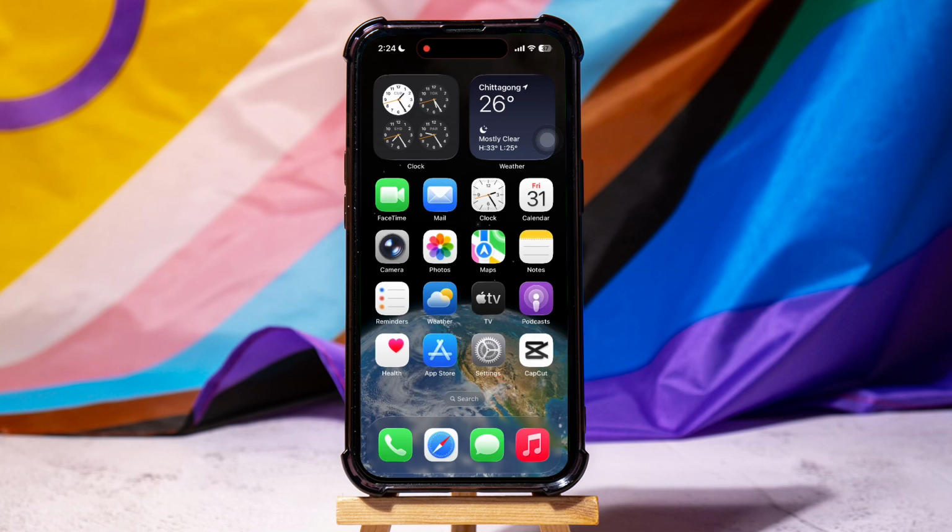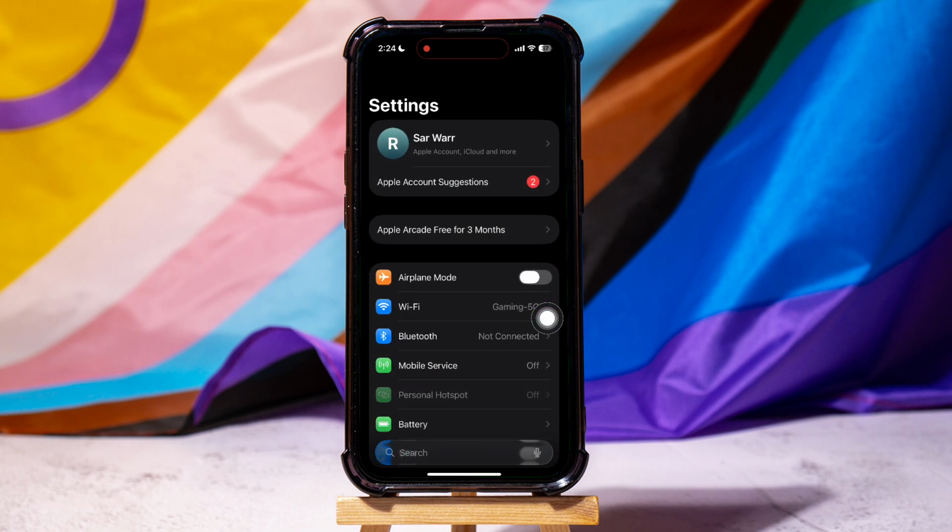How to disable volume buttons on iPhone. To get started, first of all go ahead and open up the Settings application on your phone.